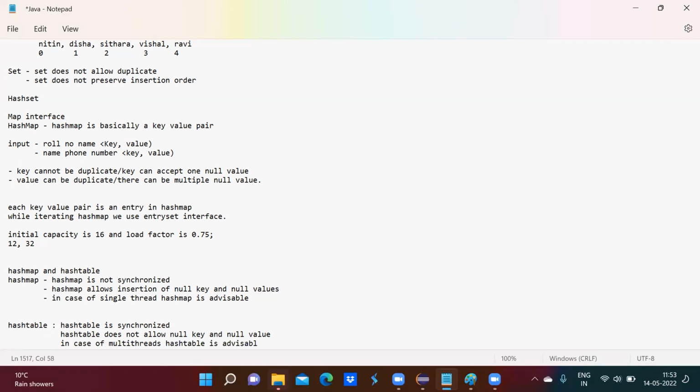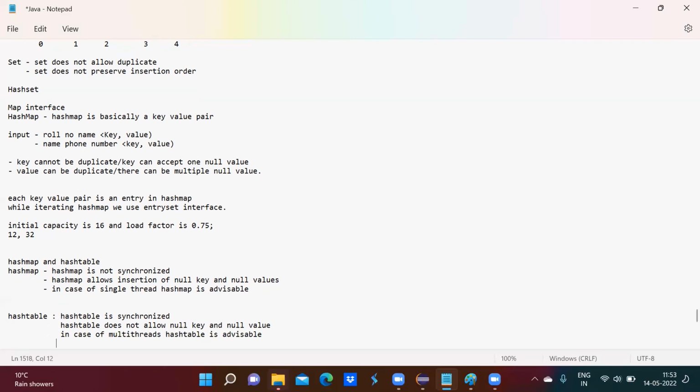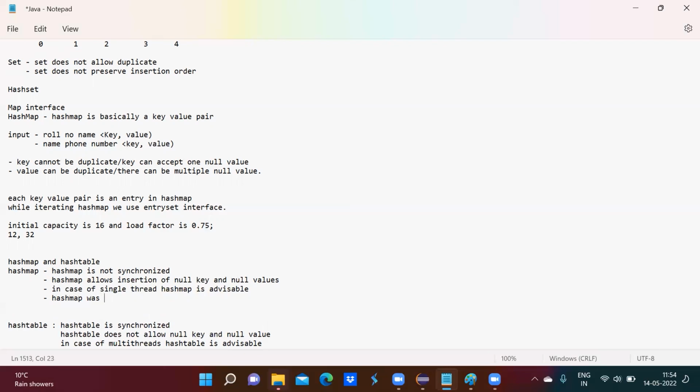Okay, and then HashTable is a legacy class. However, HashMap was introduced, I think, in the 1.2 version of Java. Okay, so you can make a note of this.